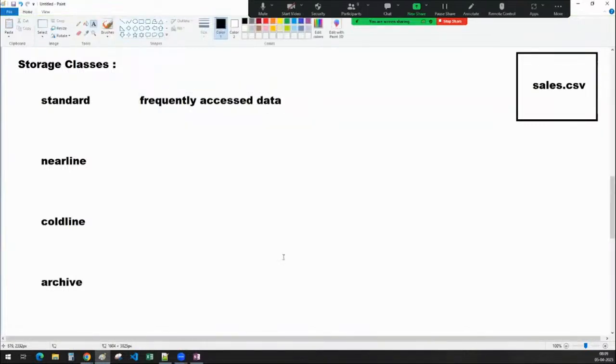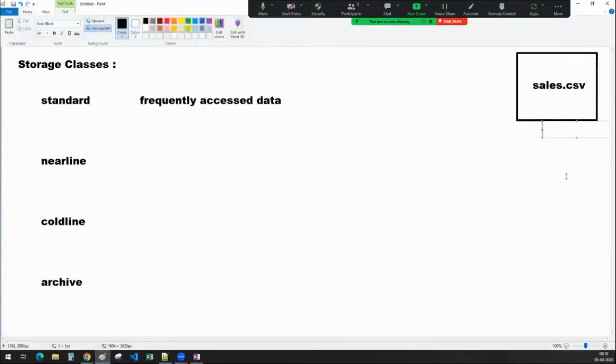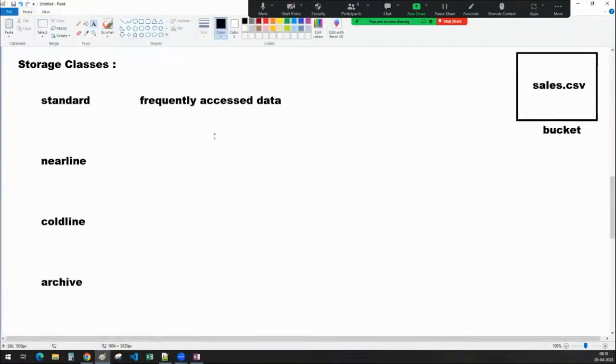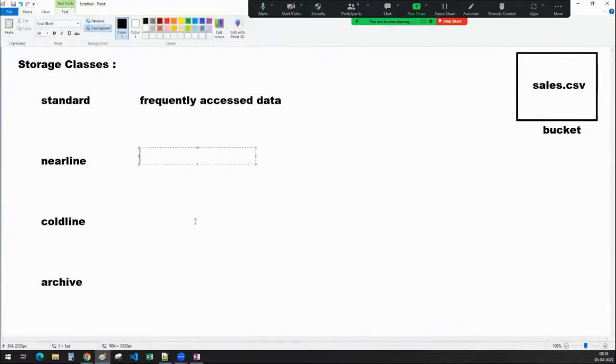Okay, what is this one, sir? If you want to access this file frequently, then you can go for the standard storage class of this bucket. Okay, this is one thing. And nearline, sir: you don't want to access it frequently. Your manager told you that we are going to retrieve this file, or work with this file, once in a month. Then you can go for nearline.